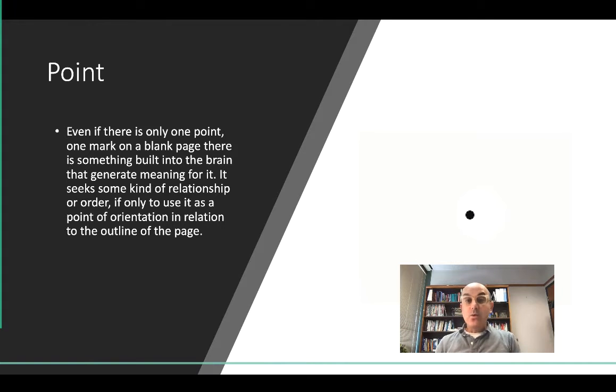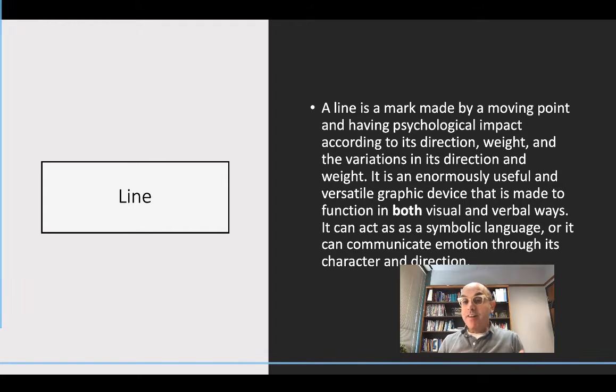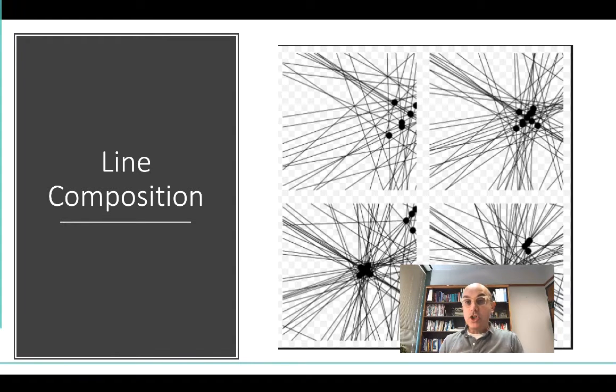In text, we have the alphabet, and in visualization, we have points. And a point is usually some kind of relationship or order as a way to present the data, what is captured in that dot. Line is also part of our terminology, and a line is made by a moving point and having some impact according to its direction, its weight, and how it all plays out in the visualization. So again, this is part of how the line composition is set up together with the dot or point. And again, you're trying to tell a story using those elements.